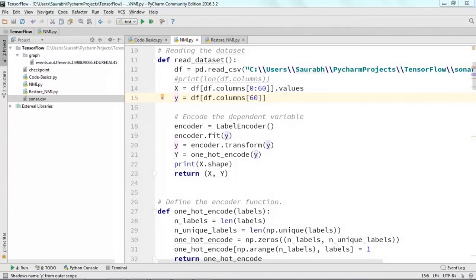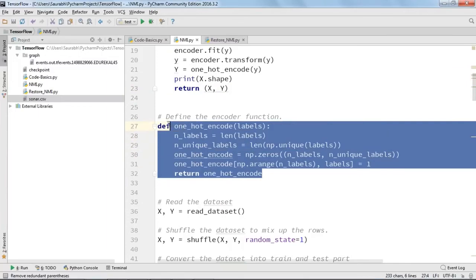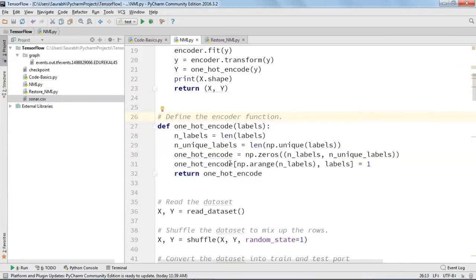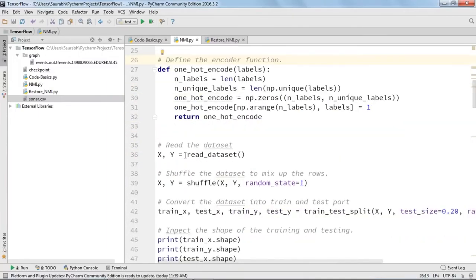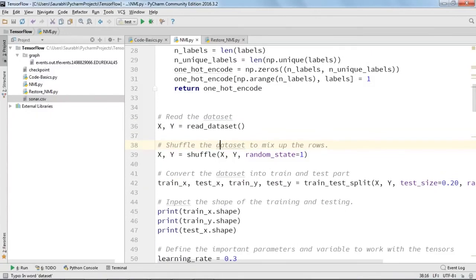So let us move forward now. This is the function that actually defines one-hot encoding. This is where we have performed the one-hot encoding. Then we are going to read the data set, so X is basically your feature and Y is the one-hot encoded label. Then we're going to shuffle the data set. We need to shuffle the data set because the whole data set that we have is present in an order. For example, in the beginning we have mines and then we have rocks. So we need to shuffle it.